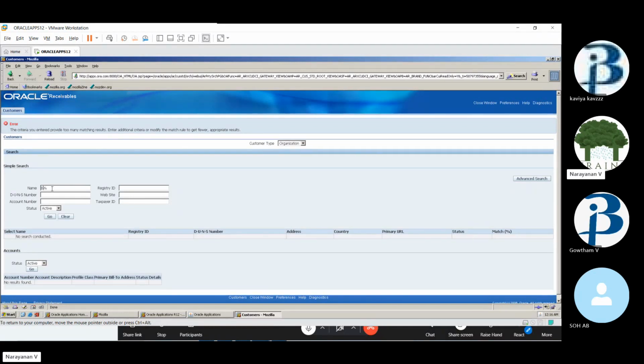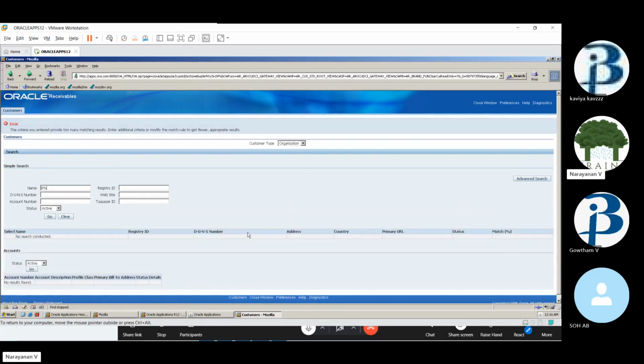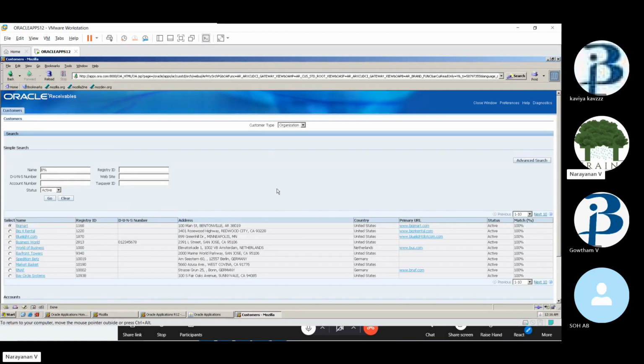If you don't know the entire name, you can use the percentage sign to pull the customer details from the system. It will show the available details alphabetically. See, if I search with B percentage, this many customers are already listed in our profile.